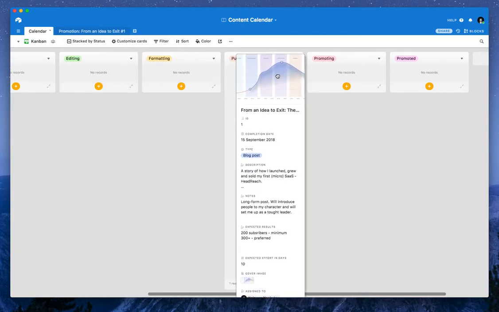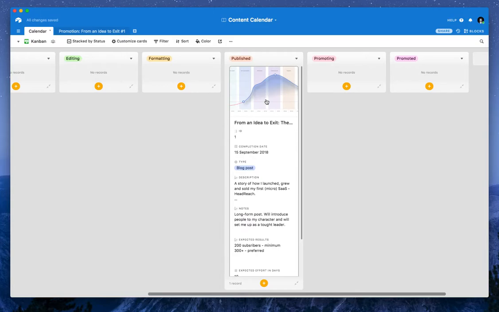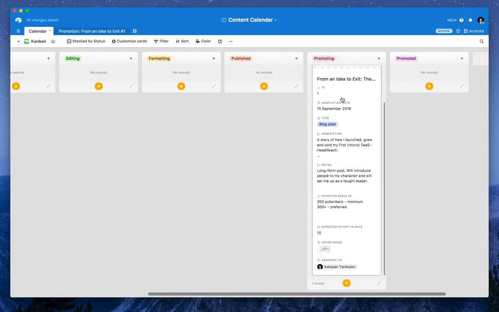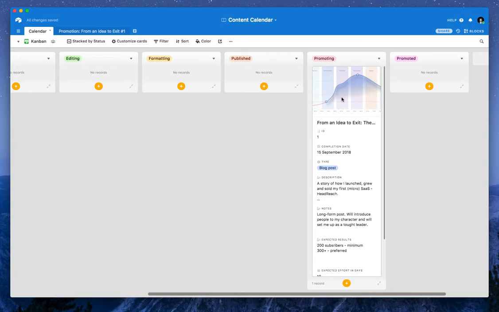Published is when the post goes live on my blog. And then the promoting stage. So guys, don't forget the marketing part in content marketing. 80% of content marketing is really going out, sharing your posts with relevant communities, creating content upgrades, generating leads from that content. Writing the content is probably about 20% of the work, maybe a bit more, but anyway, marketing is really what content marketing is all about.